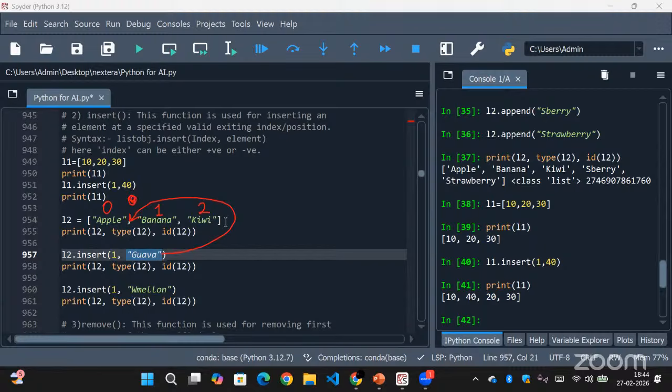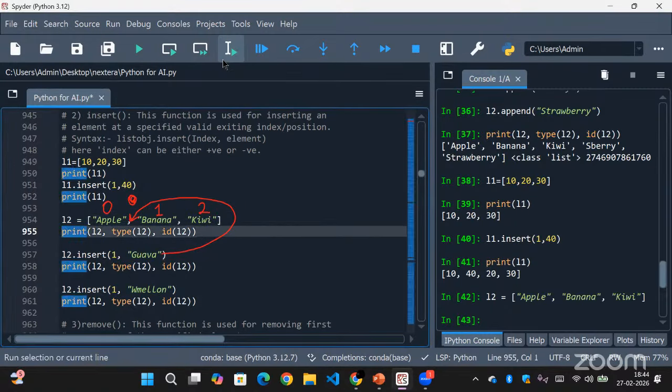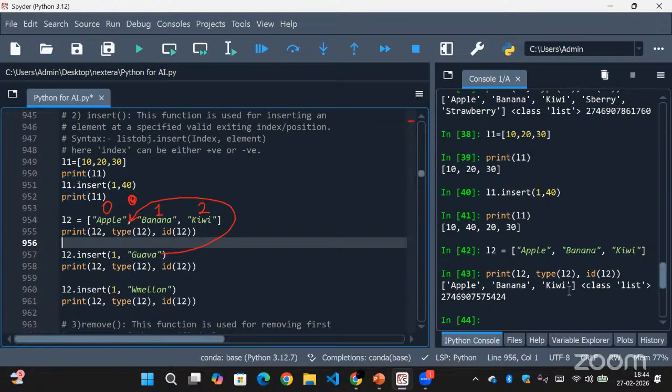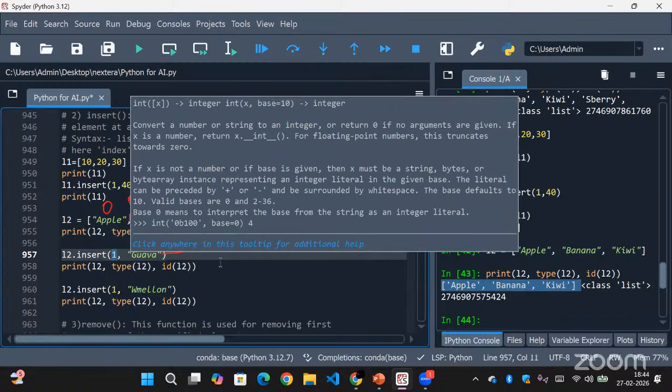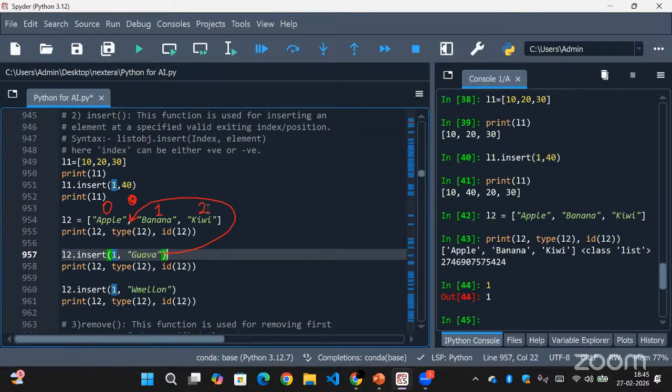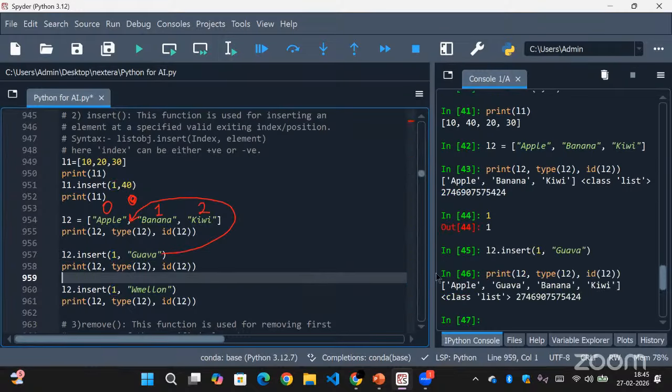So if I do that, our L2 value is apple, banana and kiwi right now, and the data type is list only. So with the help of insert function, I am inserting guava at the index position 1. So let me run this. And I printed it. So as you can see, guava is inserted at the position 1, after apple, which is the index 0. So here apple is index 0, guava at the position 1, banana is at position 2, and kiwi is at the position 3.